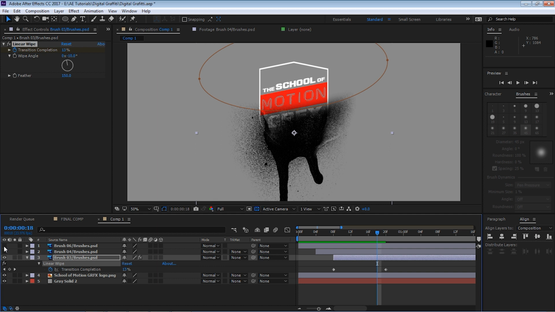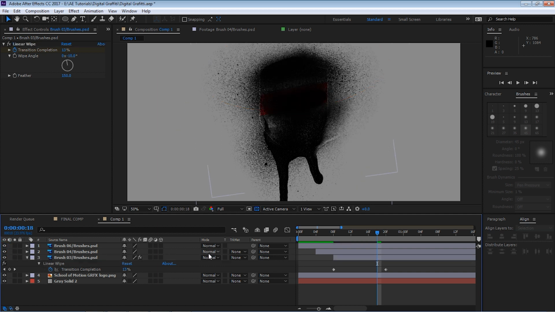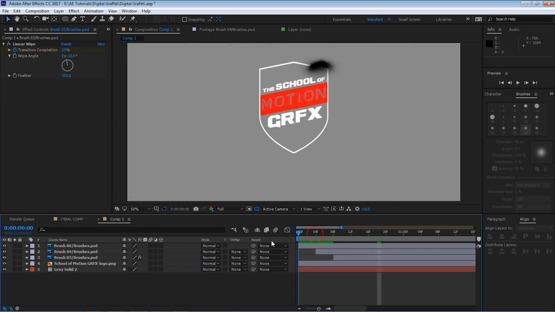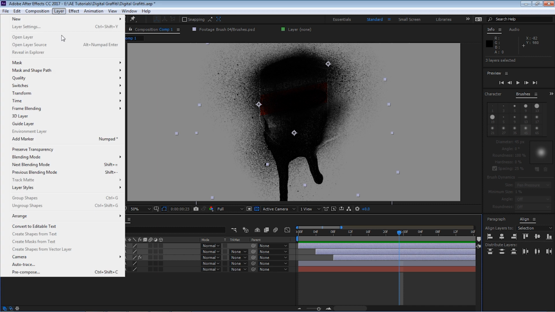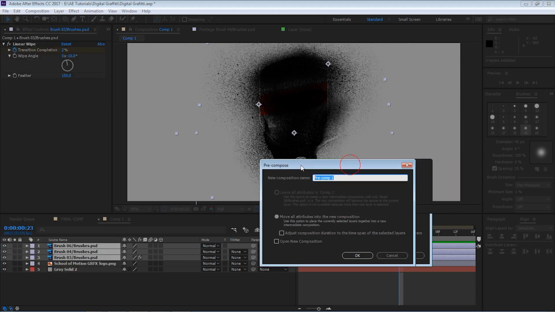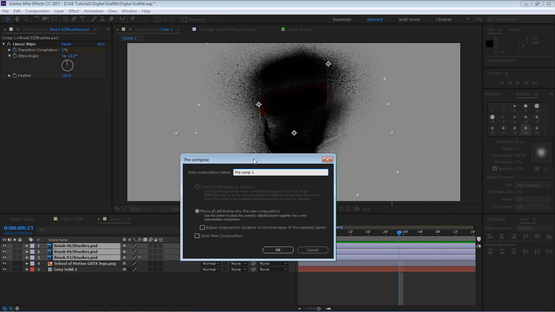Let's unhide the other layers and let's see how these layers animate. Perfect. Now what we want to do is we're going to grab these 3 brushes and go to layer, pre-comp, and we're going to pre-comp these layers. And let's call this spray can pre-comp.